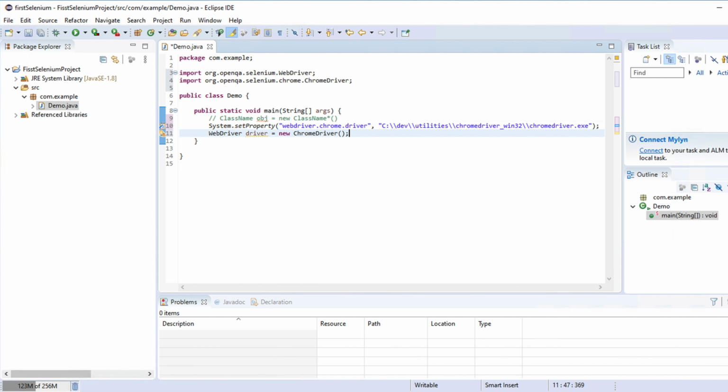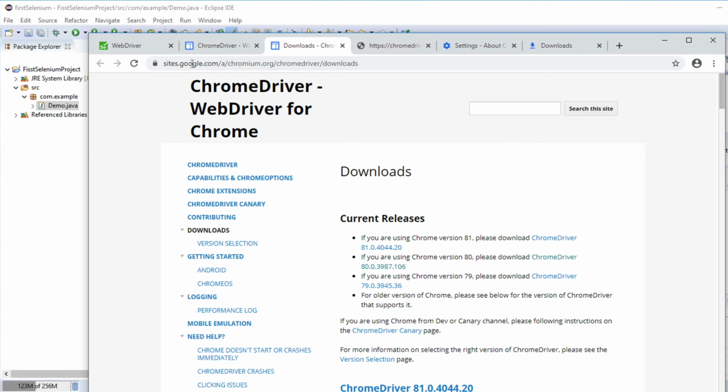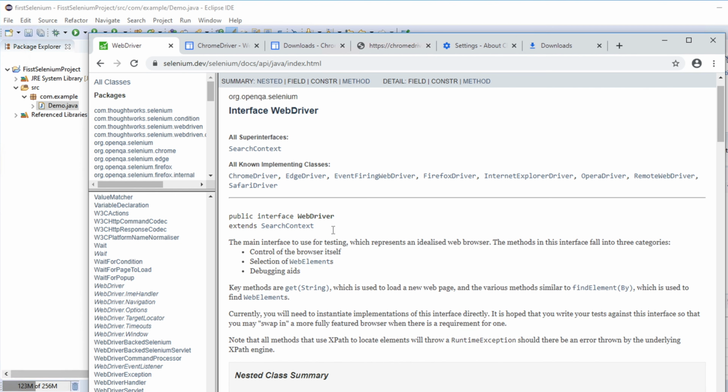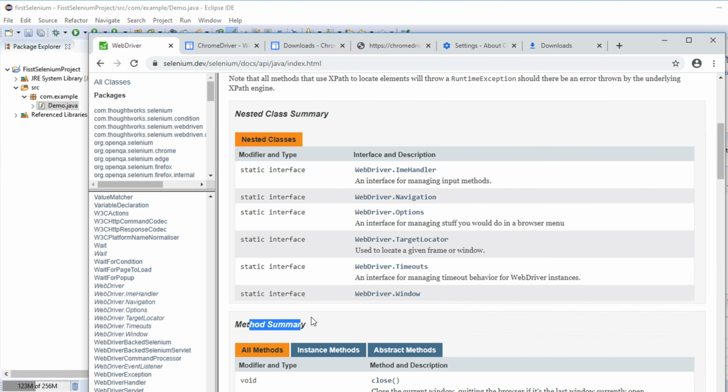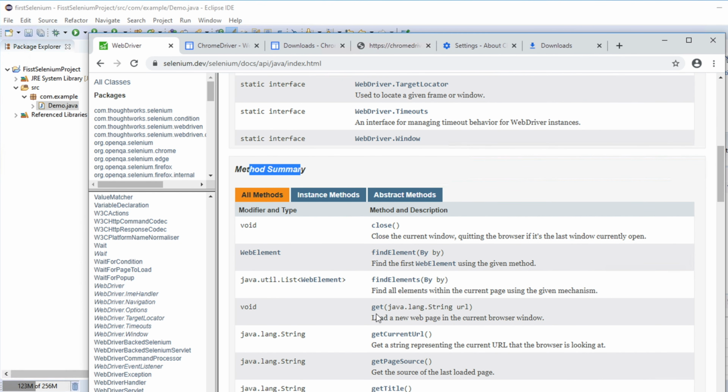So let's go to the API one more time. In this WebDriver API, if we scroll, there are a couple of methods. These are the method summary. There is one method called get. So here it is mentioned get, and inside it takes a java.lang.String URL. What it is doing is loading a new web page in the current browser window. This method is void, so it is not returning anything.